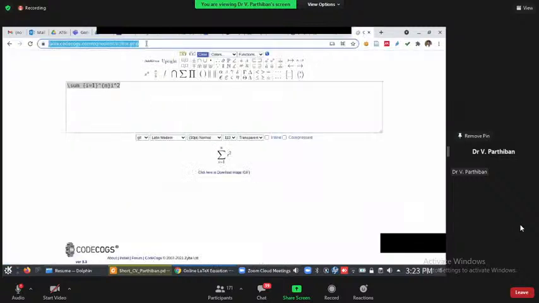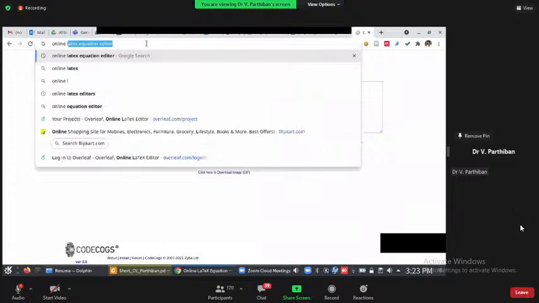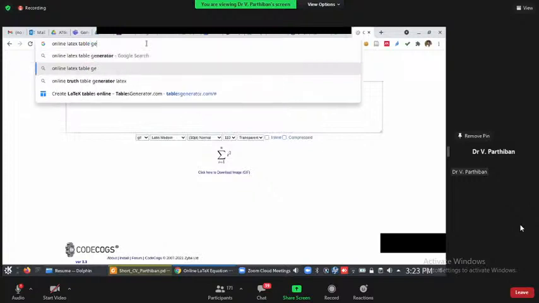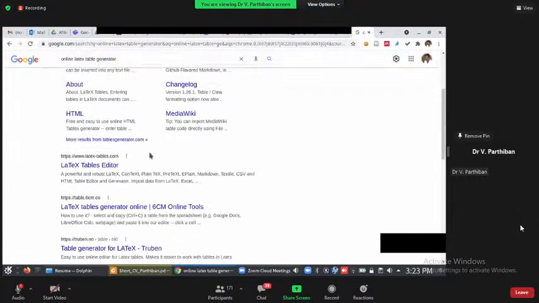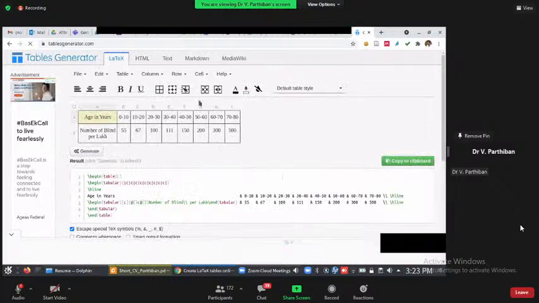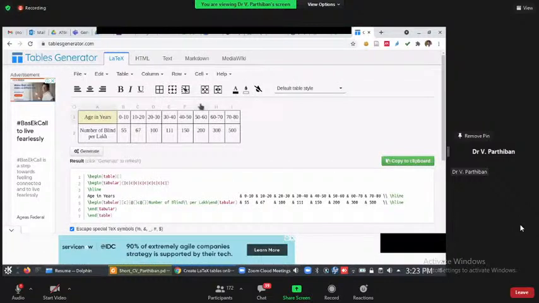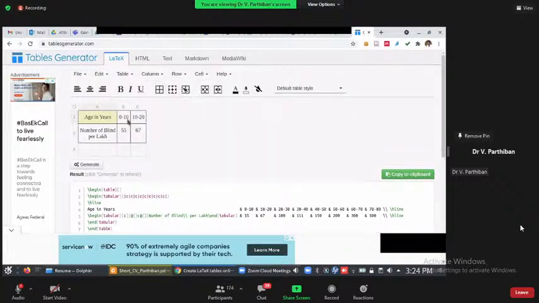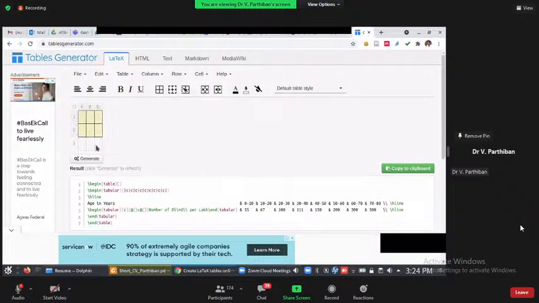Just in Google, type online latex table generator. Again, there will be plenty of options. Here is a simple table, just like in your Word. This is for those who are coming from Word to LaTeX. You can set the table size, any number of rows and columns. If I want to create a 3 by 3 table, let me delete everything. So this is a 3 by 3 table.